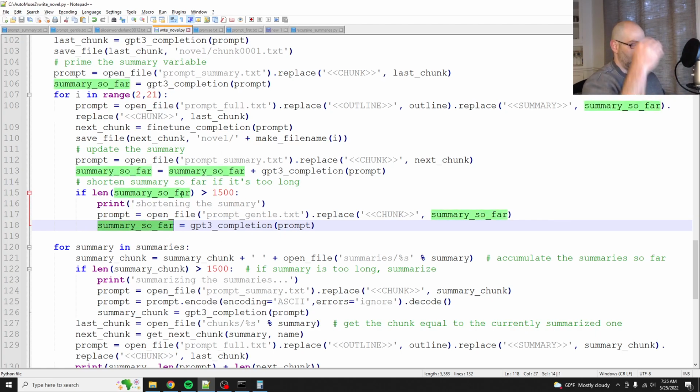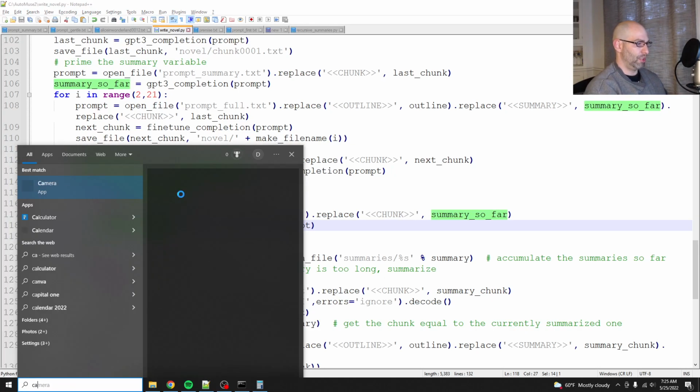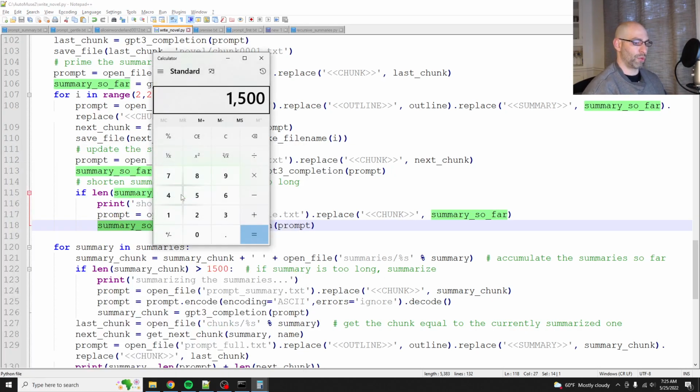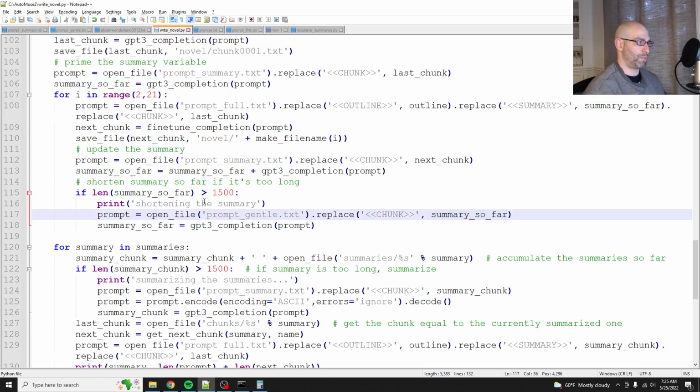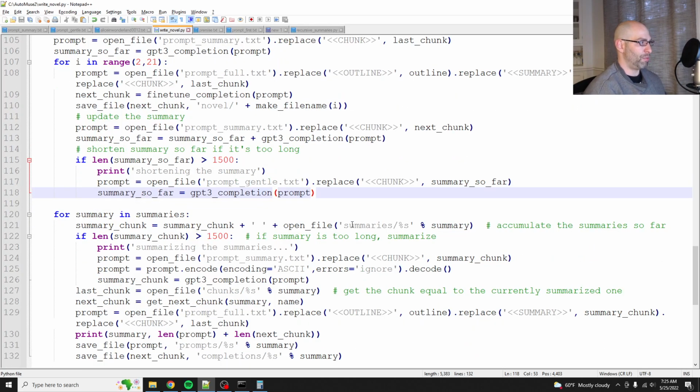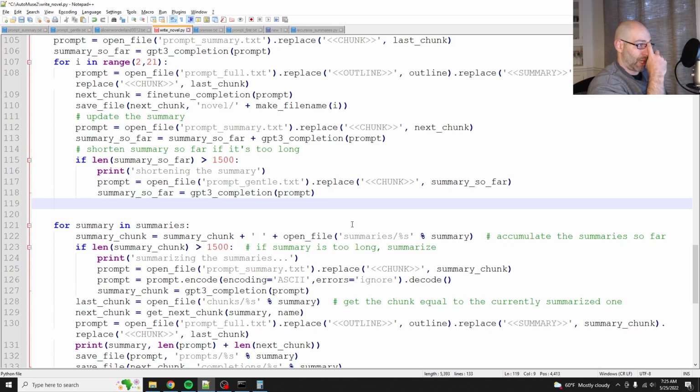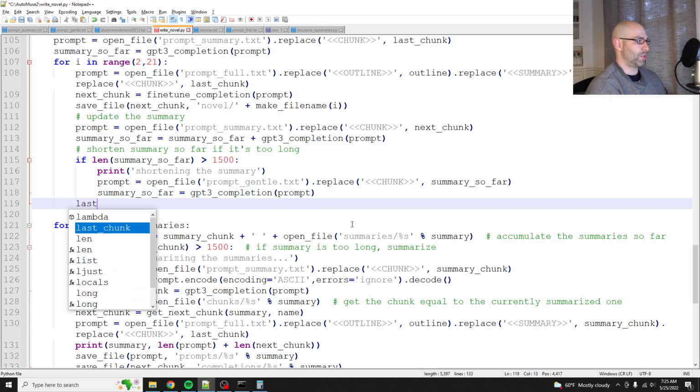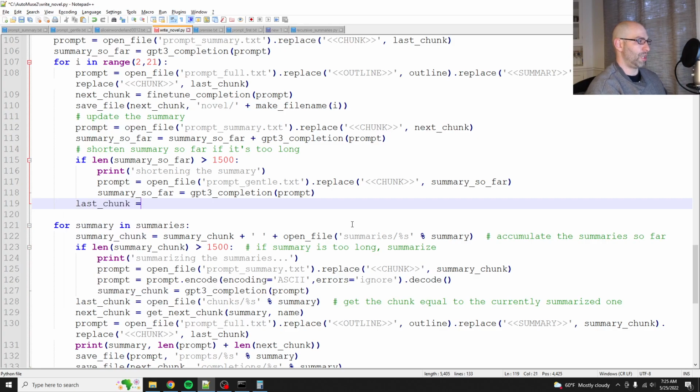If it's too long, so if it's 1,500 characters and we reduce it by 25%, so that's times 0.75, that'll bring it down to 1,125 characters. If this recursive thing works, then I think we're just about done because after that, last chunk equals next chunk. So basically this says, okay, we're going to inch along, and then the cycle repeats.